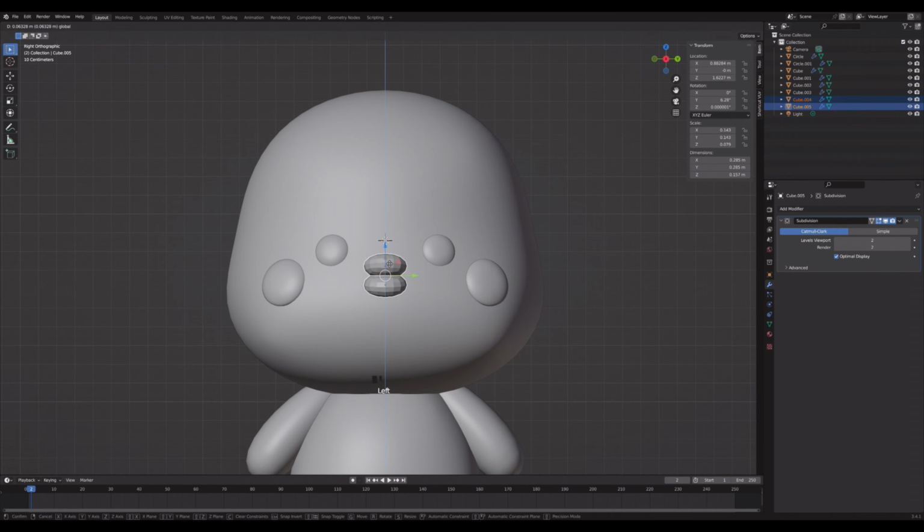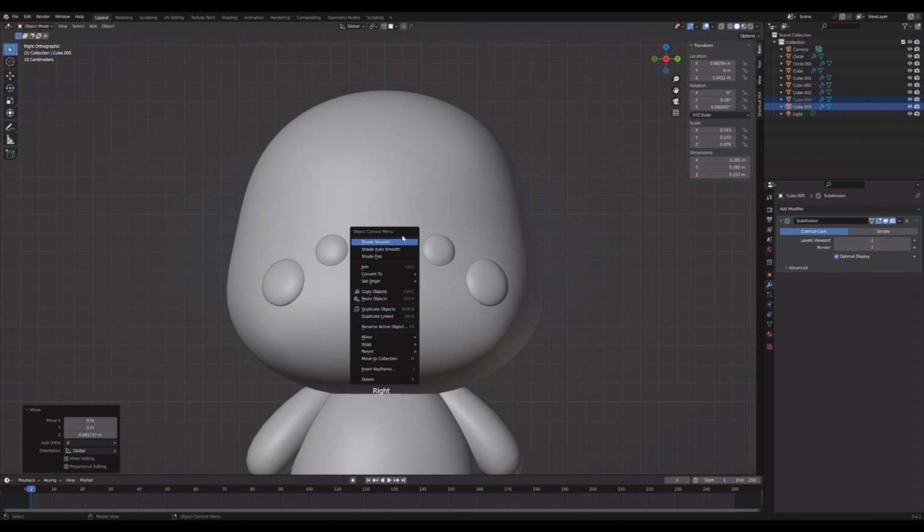Now we finished making the duck beak. Remember to right-click and shade smooth.